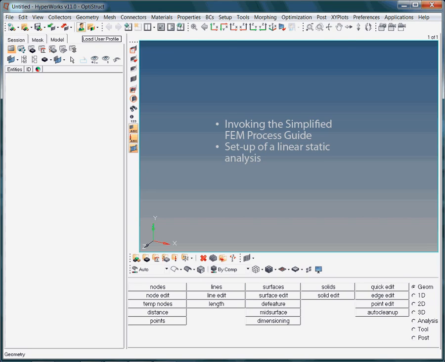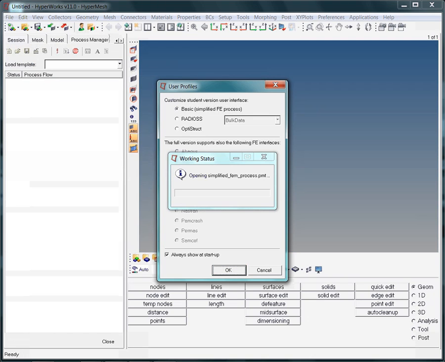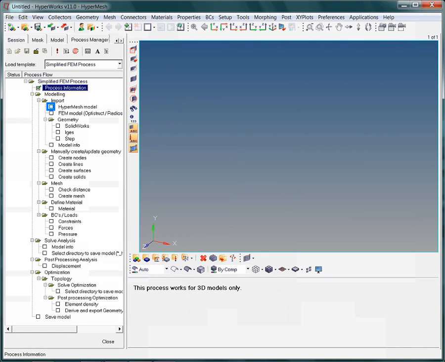Then, we will rush through the setup of another linear static analysis. As mentioned above, this analysis will serve as a reference for the topology optimization. The setup of the linear static analysis model is briefly commented on. Hence, we shouldn't spend too much time on repetitions. And, of course, meanwhile, you are supposed to be quite familiar with the process guide and the associated working steps.